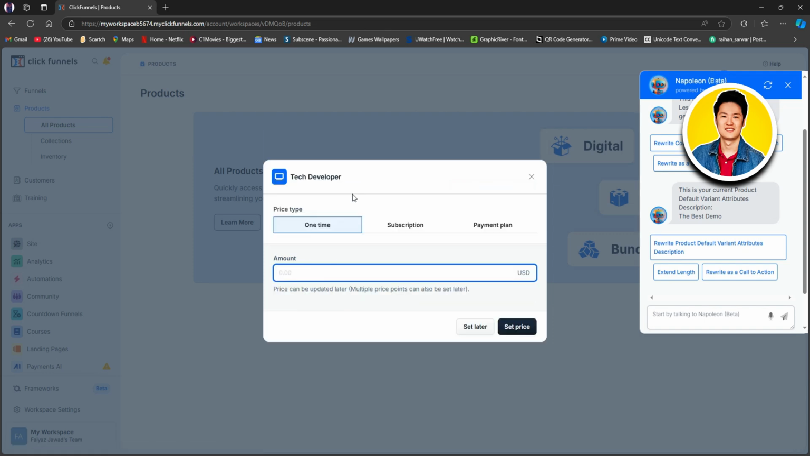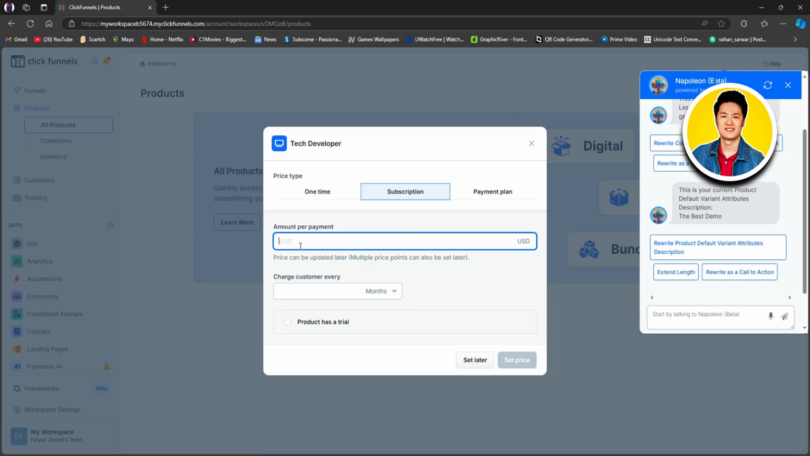So, for now, I will go ahead and click on Subscription. Here, let's type in an amount per payment. After that, let's set when to charge the customer. I will choose 1 month. And once you're done making all the changes in subscription, let's go ahead and click on Payment Plan.